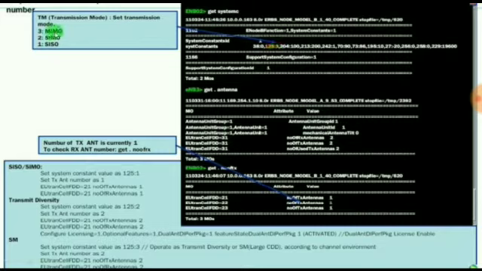If you want to get the antenna status, you have to use get . antenna. You will get the configured antenna details for each sector. If you want to check the number of TX branches for each sector, you have to use get . numberOfTx. You will get the number of TX branches for each sector.